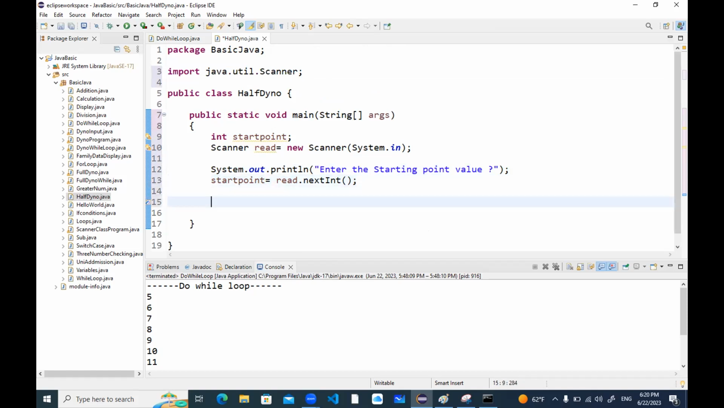Now my next part is to do what? I read the starting point till this position. So the next job is to use the do while syntax. Do, I will write down the logic as well, while, semicolon. Now start point less than or equal to what? 40.